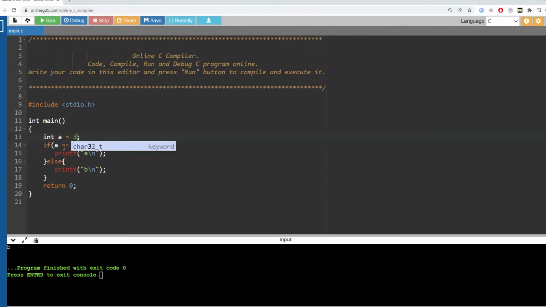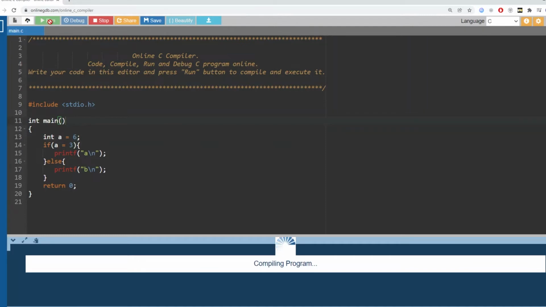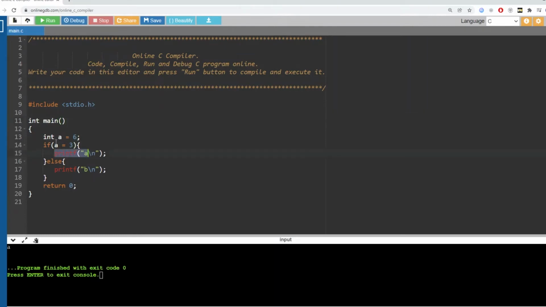Now, what happens if we say A is equal to 3 over here, so mistakenly we add only 1 equal sign? Well, we will get A. This seems similar to what we had before. However, now let's set A equal to 6, and we still get A. So if you mistakenly only put 1 equal sign instead of 2, what happens is this assignment is performed. So A is set to 3. We can verify this by printing here at the end.